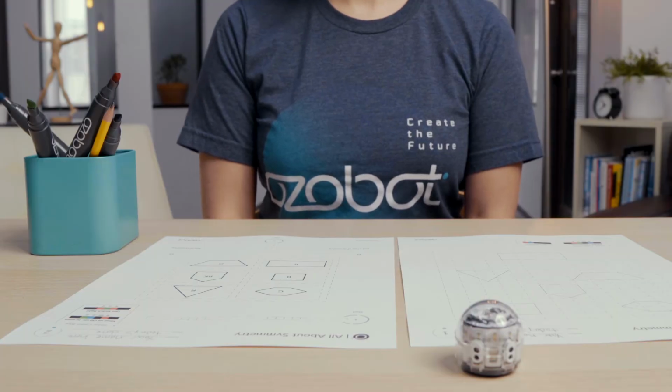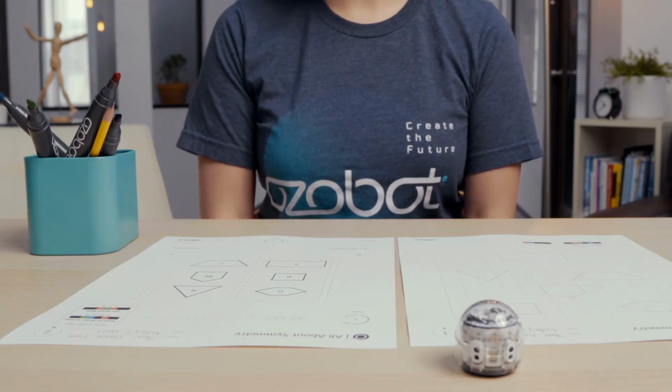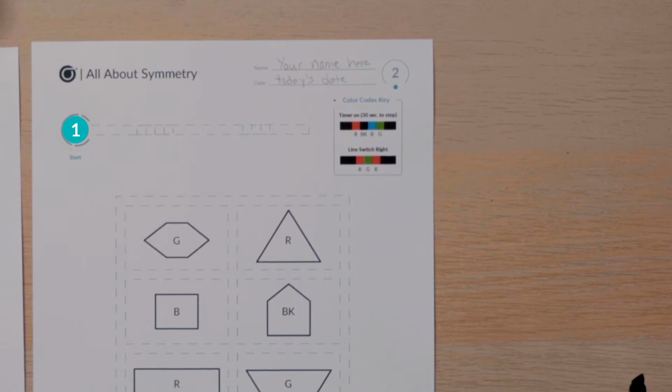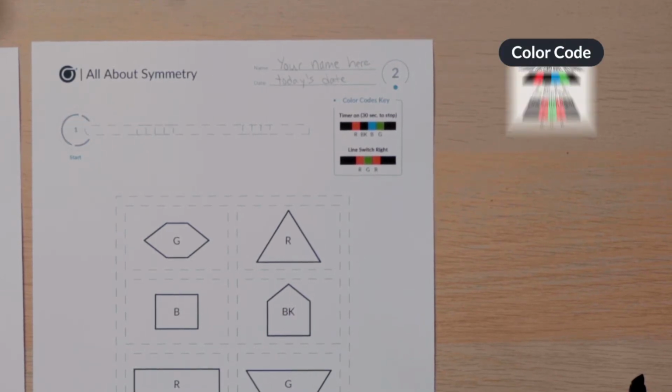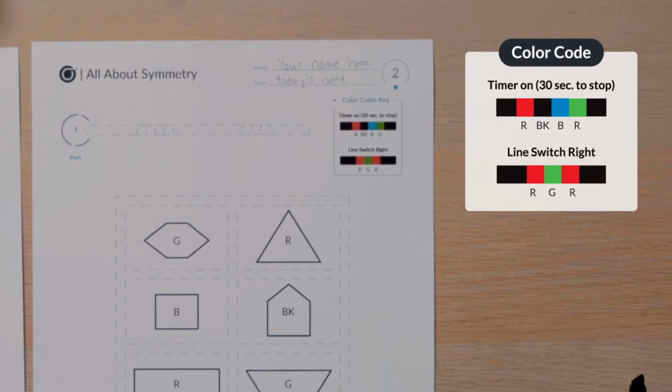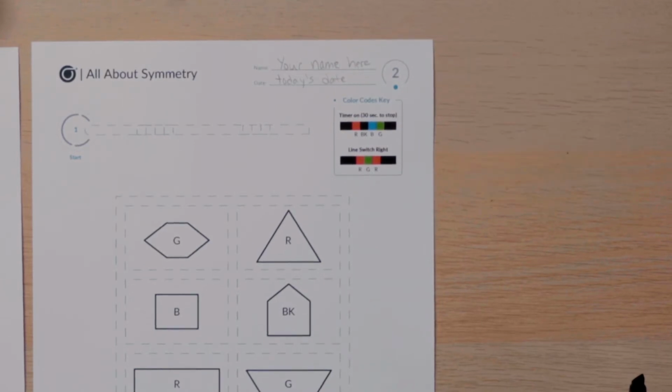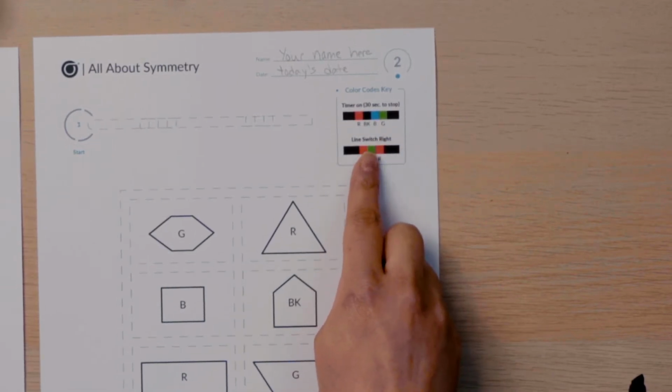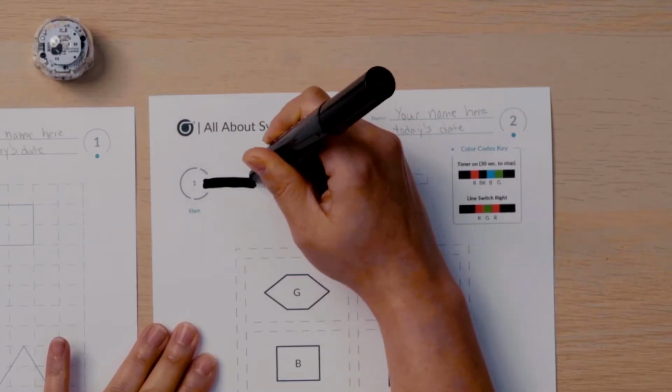To begin, you will need your map and your color code markers. Find the start with the number 1 on it and the pathway with 2 missing color codes. The first color code will program the bot to run for 30 seconds, stop, and turn off. The second color code will program the bot to turn right and move across the empty space to the boxes with different shape choices. Look at the color code's key to identify the color sequences you will use to complete both programs.